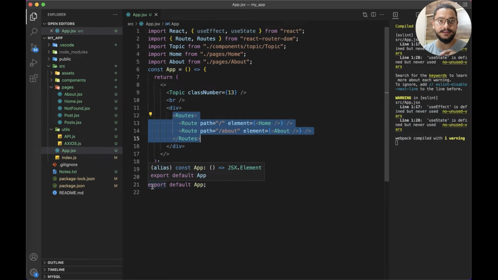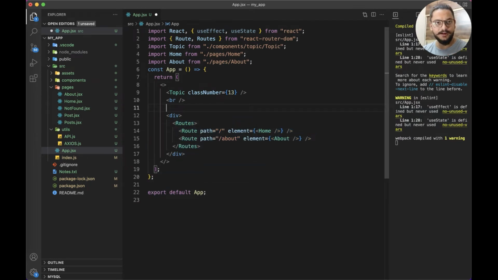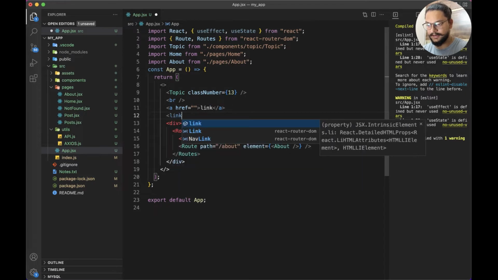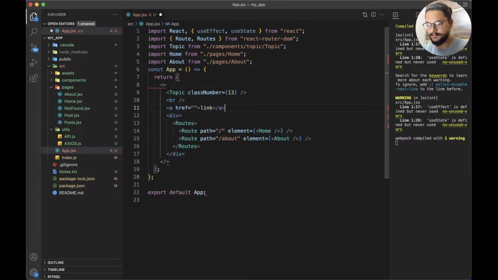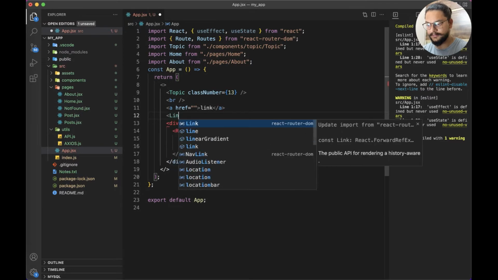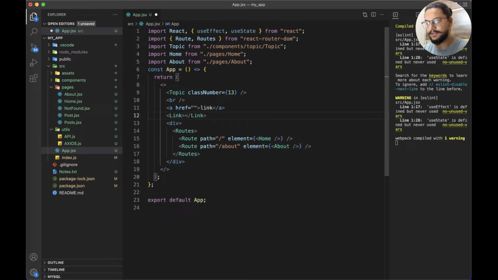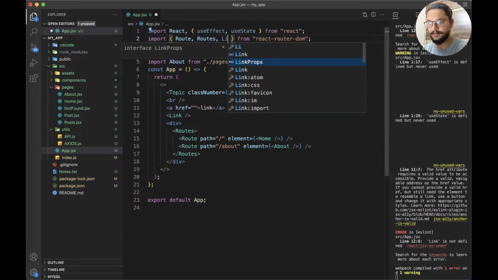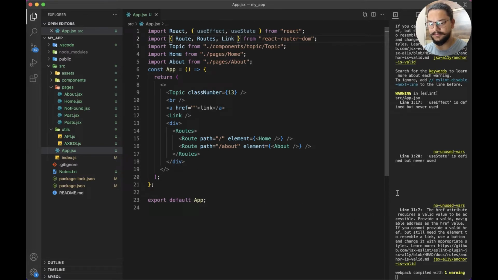You generally see the links available in your website. So there is something called Link which will help us do this job. This is similar to an href. On the browser it will anyway create this a link, right? If you create something like Link, this is what you will get from the router itself. You have to import that here. So let me just import that Link. Okay, so this Link is available right now.